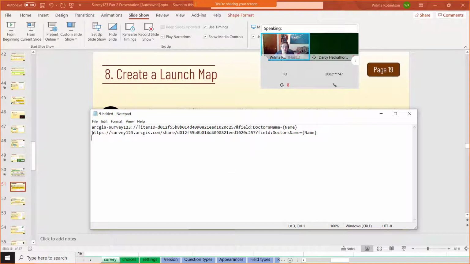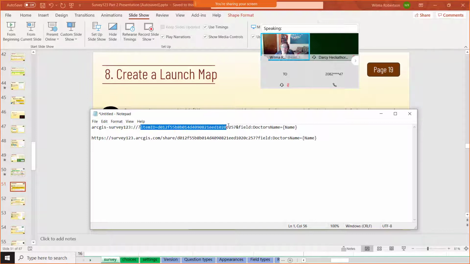Okay, so in my pop-up, I'd like to put both in there so people can choose when they get in the pop-up if they want to go one way, open it up in the browser, or the other way and open it up in the Survey123 app. Most of it is already there except for this item ID, because this item ID is the one for the survey that I used yesterday. So where do you find that?